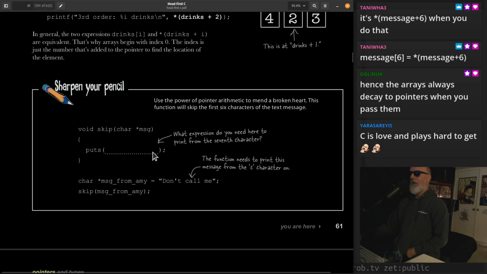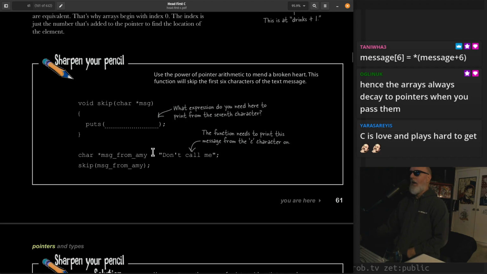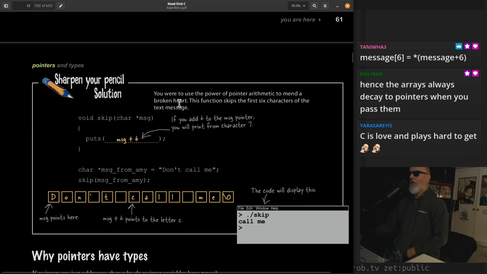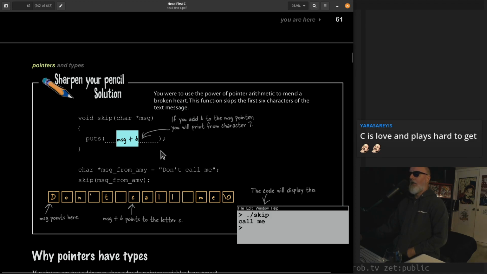So this is just message plus 6. You could do that, or you could do the long-winded way too. Sharpen your slate. Because you get so much power, you're dealing directly with memory, man. Really directly with memory, to the point where it's really scary, right? You're using the power of pointer arithmetic to mend a broken heart. Message plus 6: the function skips the first 6 characters of the text message.